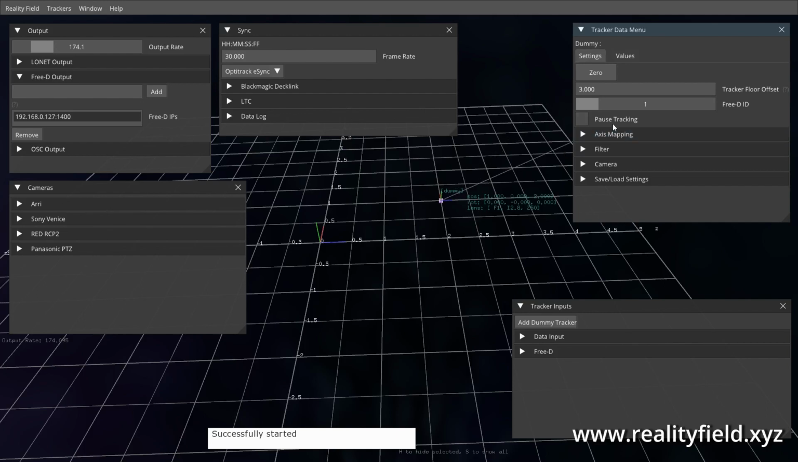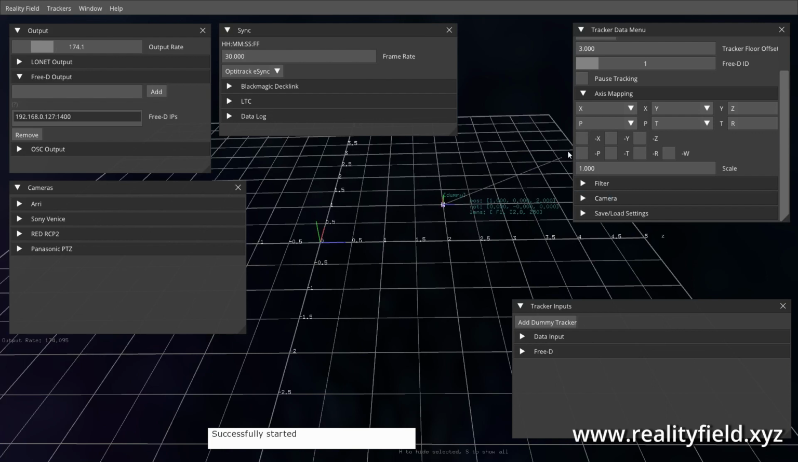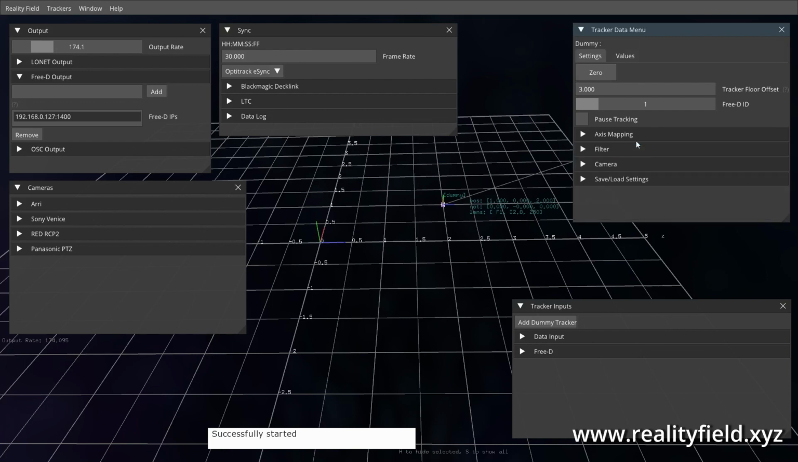Axis mapping is where you can go in and change how your positional and rotational axes are mapped for a particular setup. These checkboxes allow you to invert the positional or rotational axes, and the scale is the positional unit scale. Filter is a Kalman filter, which is able to smooth out some of the highest frequencies, useful for, say, Vive trackers to get rid of the worst jitter.